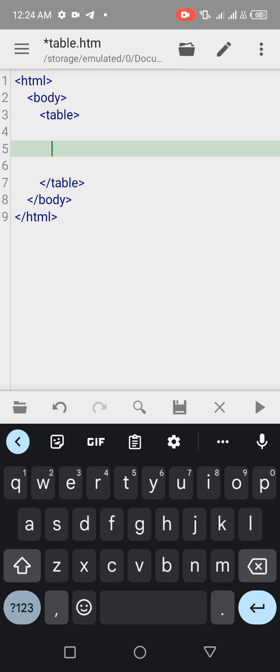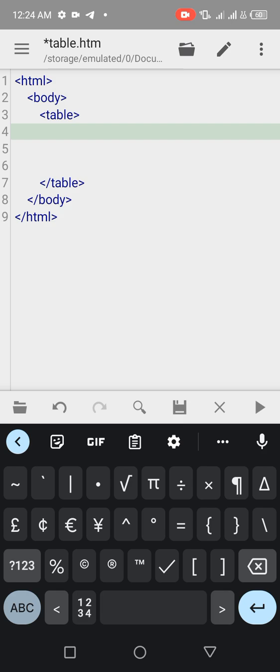So let's just go forward and we create, for now, just to let you know, there's something we call table header.